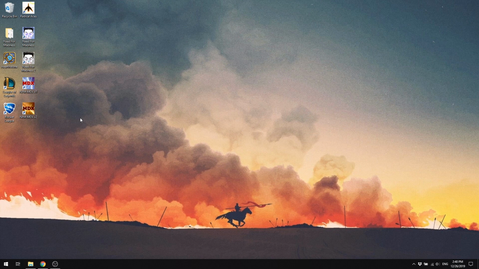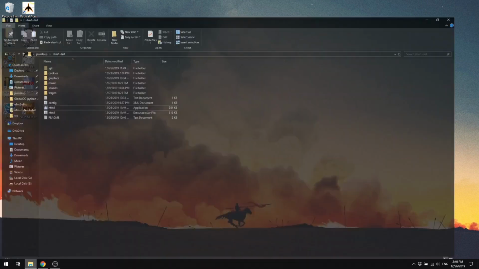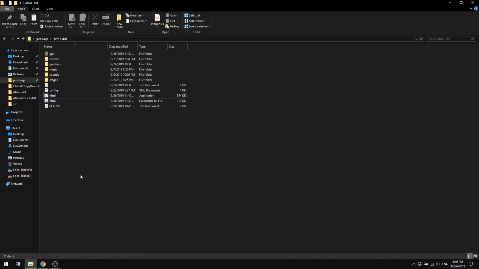So to play these games, you just download the zip file, which you can find in the description below, and then you just extract it somewhere. Alternatively, you could use Git to clone the repository, and then you could use the pull command to update it. But if you don't know what Git is and how to use it, you can just download the zip and that works.